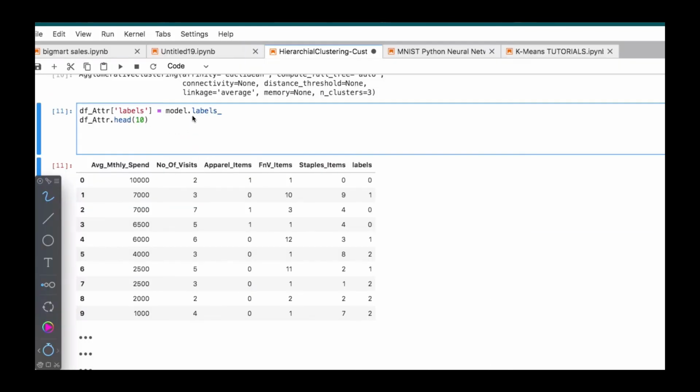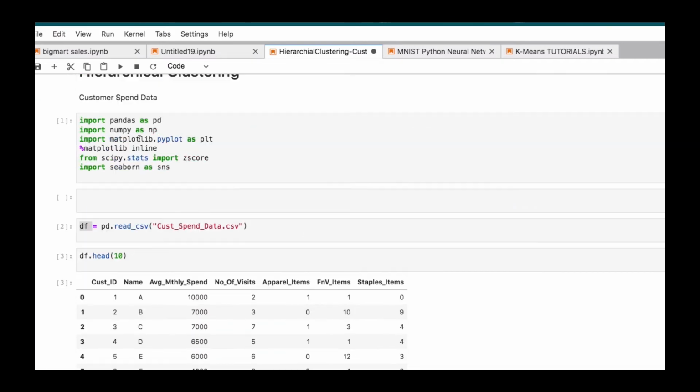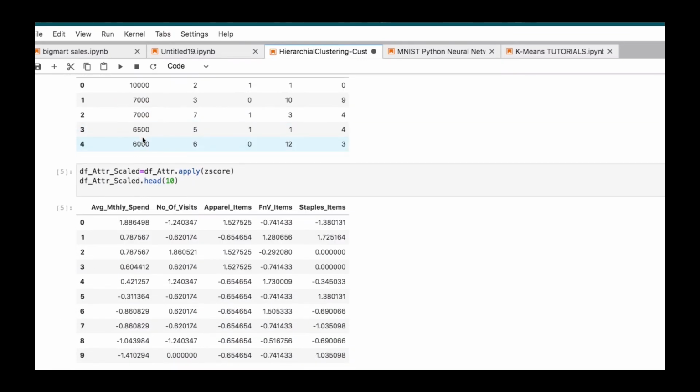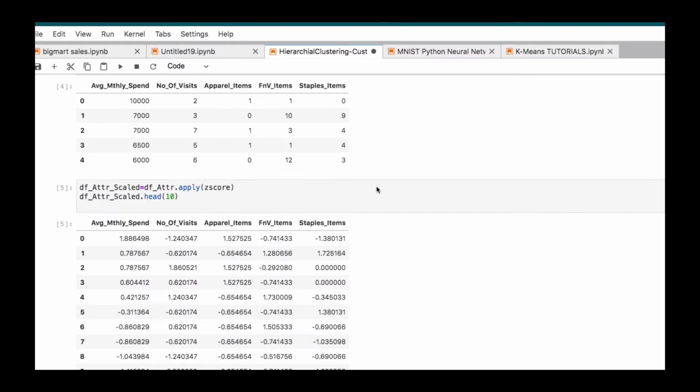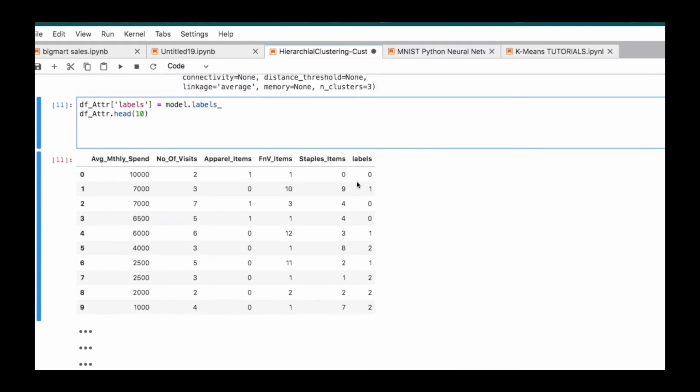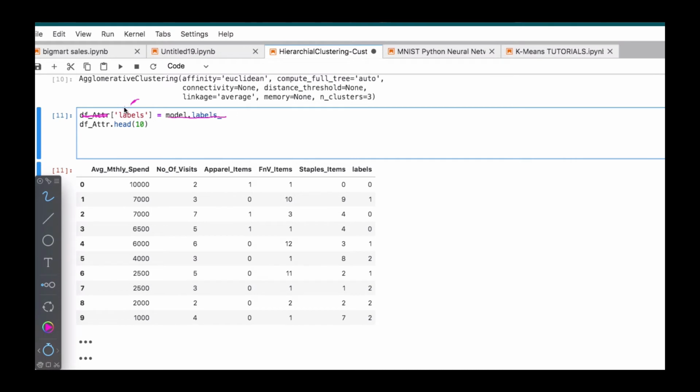What I'm doing here is that when I do model.labels_, I'm creating another column in my original data set. Don't forget that I'm not using df_attribute_scale. I'm using df_attribute, which is my original data set. If you go all the way up, to where we selected the ones we want to work with, you see that we have df_attribute. So I'm going to add another column here, which is my labels, and I'm adding it to my original data, that is df_attribute.